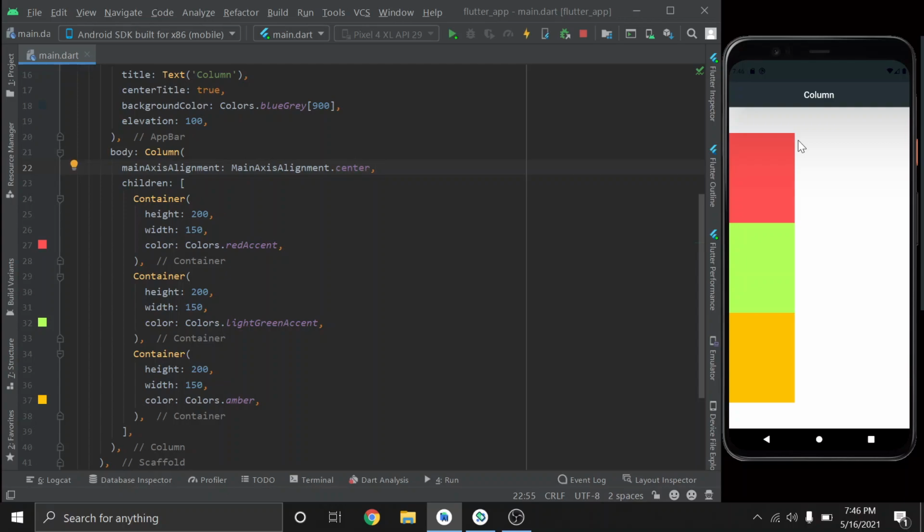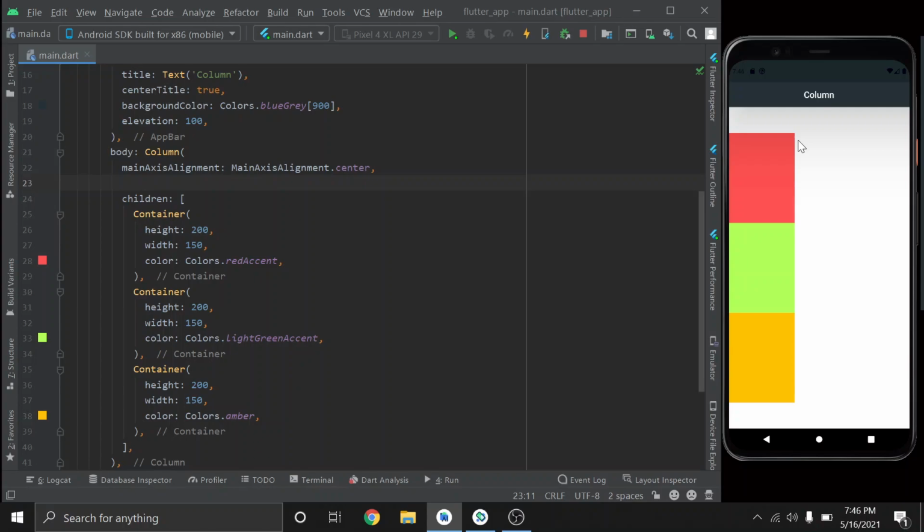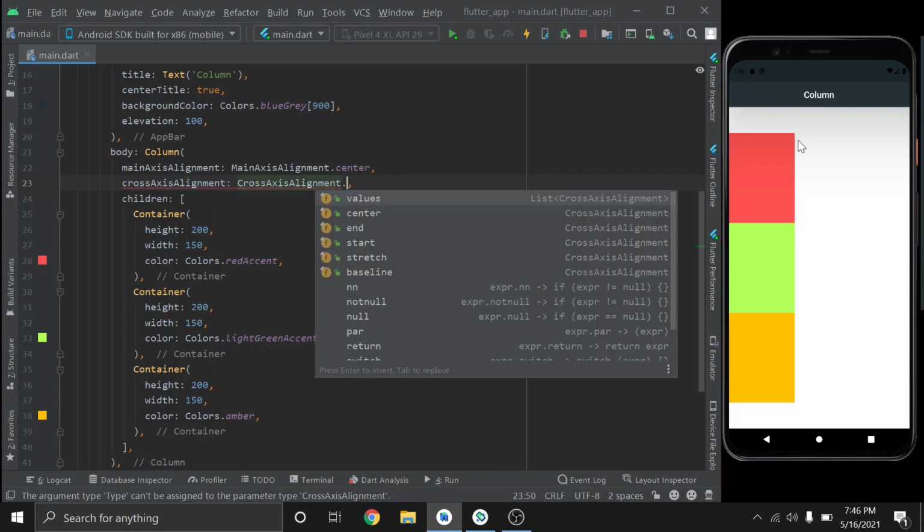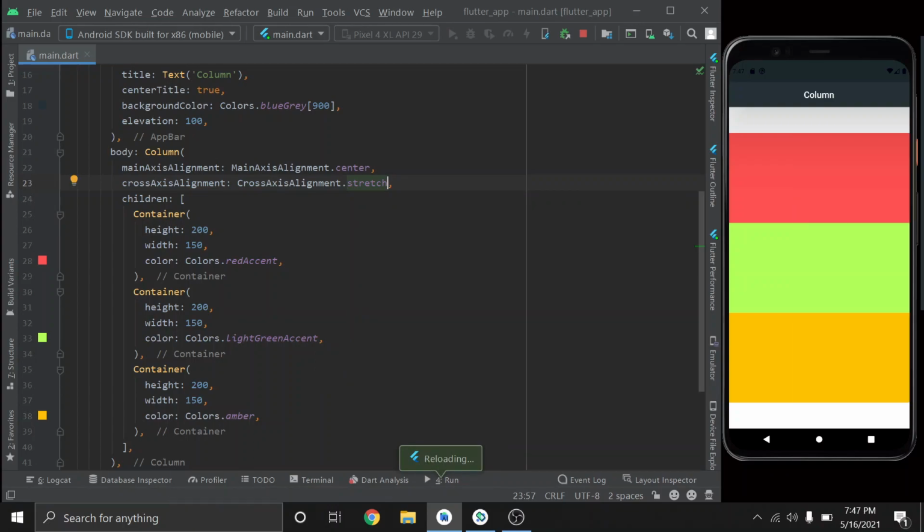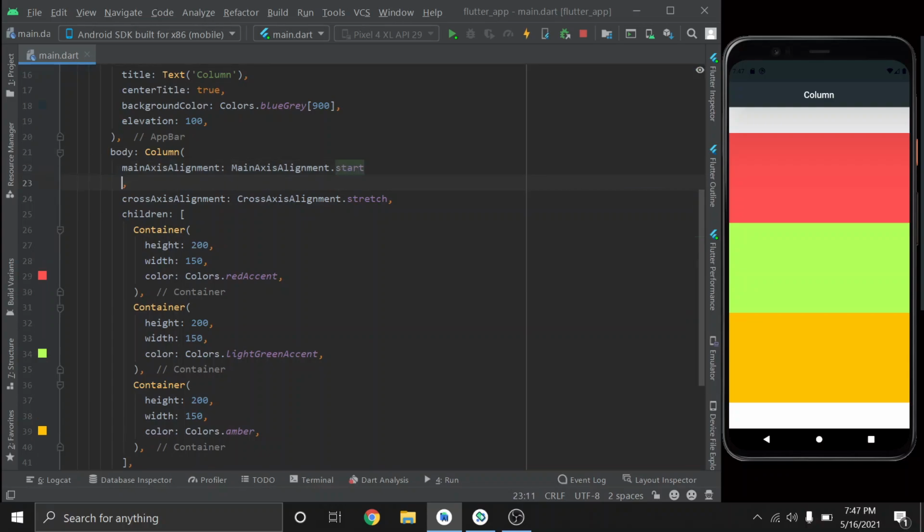That is because one of the axes is supposed to control the vertical direction and the other axis is supposed to control the horizontal direction. So the main axis for the column is always in the vertical direction and the cross axis for the column is in the horizontal direction. Let me pass in a cross axis alignment. Now we can see this cross axis also has different values, and we have actually seen all of this, the center, the end. Let's pass in something different and see what happens. Now we can see our containers are actually stretched out from one end to the other. Let's keep this to the start itself.